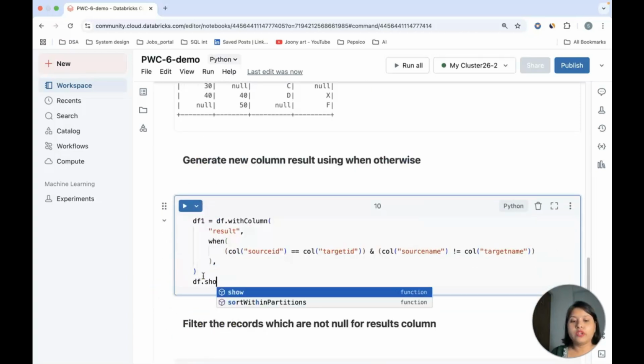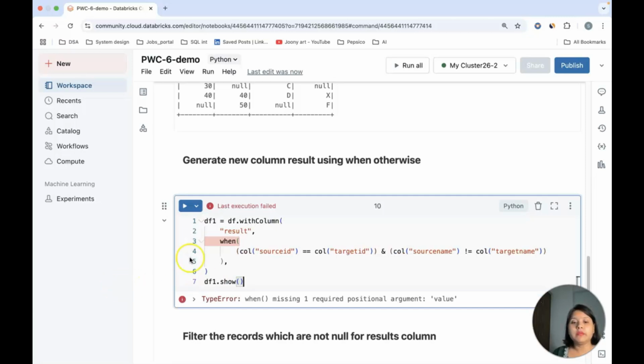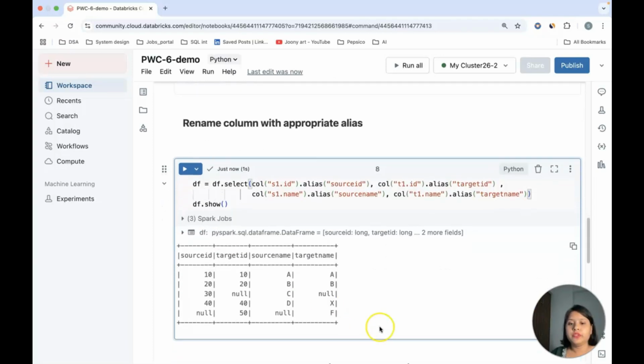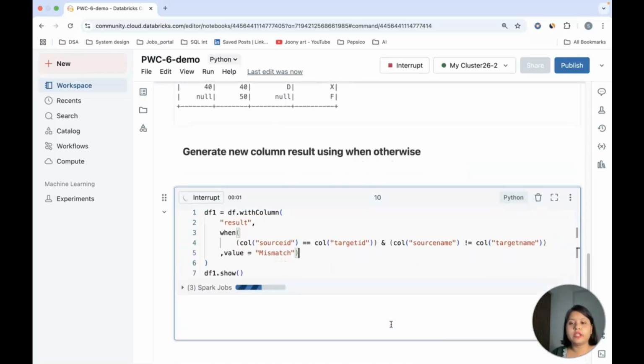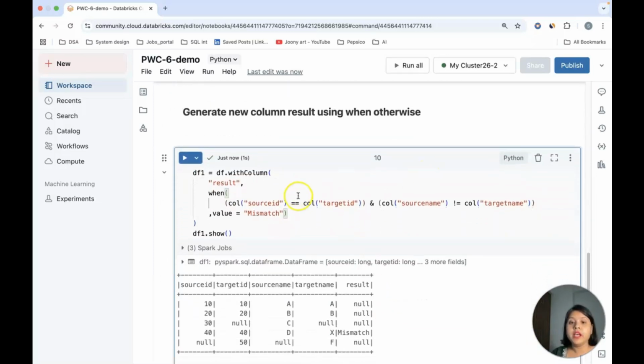So df1.show. So there will be a column. This is not my final result, but let me show you. Okay, in this I have to give the value as well, right? So the value will be mismatch. Okay, here we go. I've corrected my column name. Let me run this to check there is no syntax error. Okay, so this is when my column is mismatched.